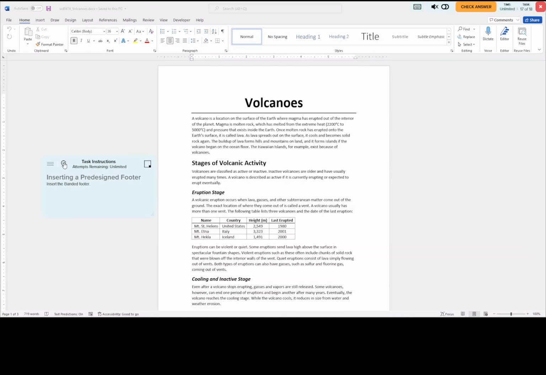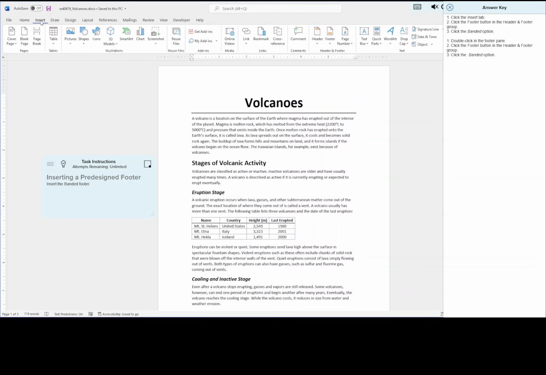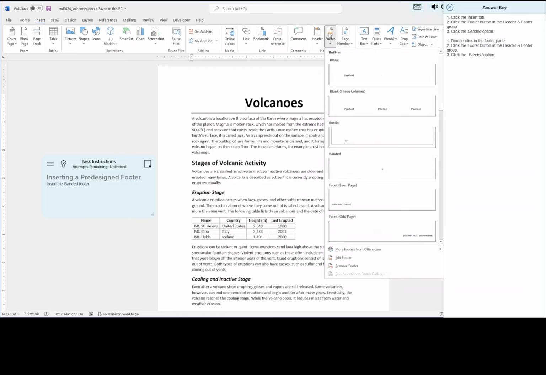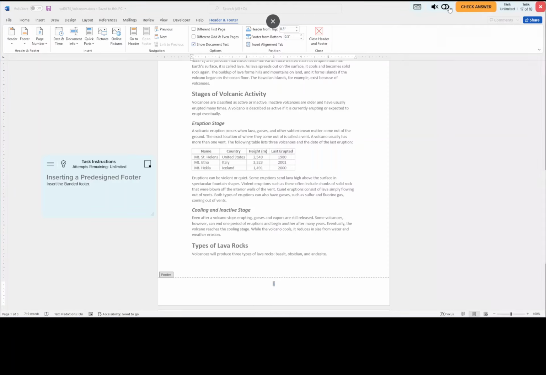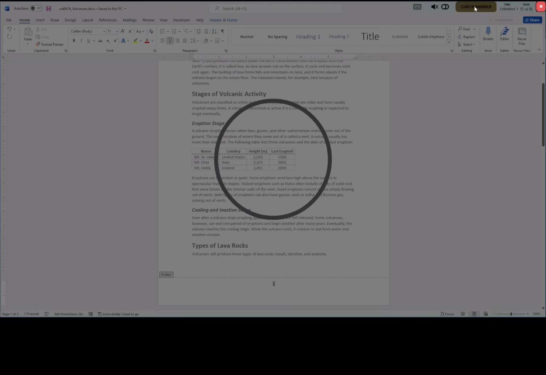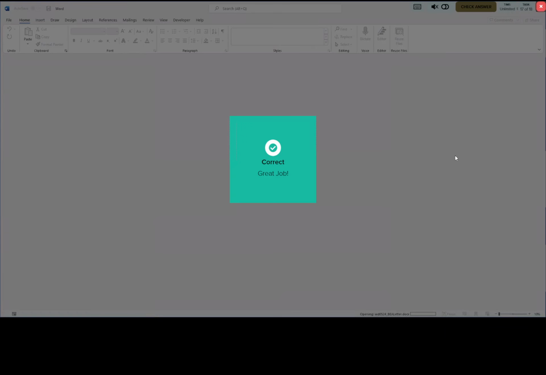Inserting a pre-designed footer. Let's do it. Click the Insert tab. Click the Footer button in the Header and Footer group. Header and Footer group. We're going to click the Footer option and click the Banded option. Banded right there. And it brings down my page number there. And it looks like that's all we needed to do. I'll hit my Save key there. Close my Answer key. Check my answer. Hey, can you believe it? We made it to the end. 1 more to go.